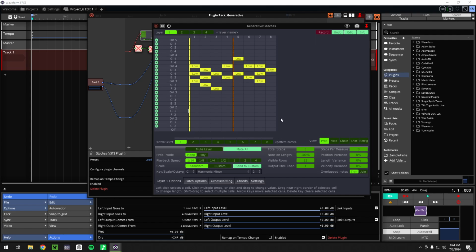But again, I want to keep it random, and I also want to keep it nice, so I programmed in chords, so it's always picking a note within the same chord. I have that chord set down here. I can change that chord whenever I see fit. I can change the octave. It's a whole fun thing. Stochas has a lot of settings that really expand upon this.